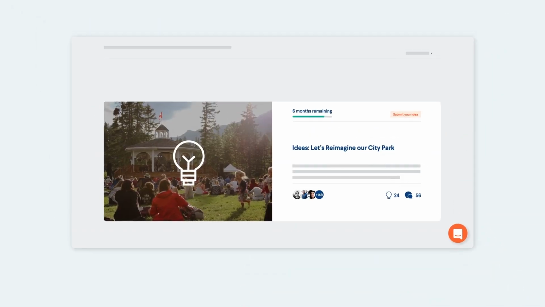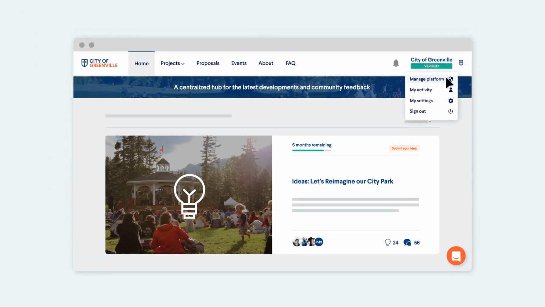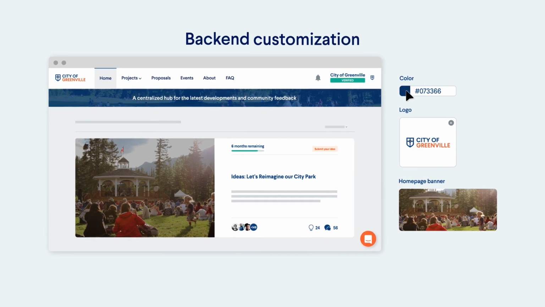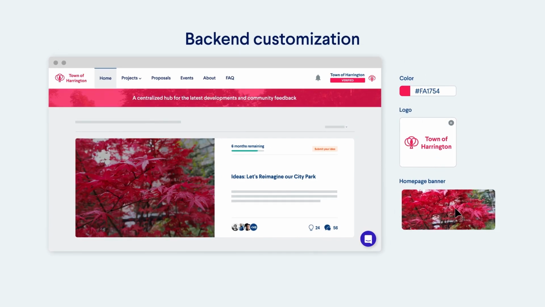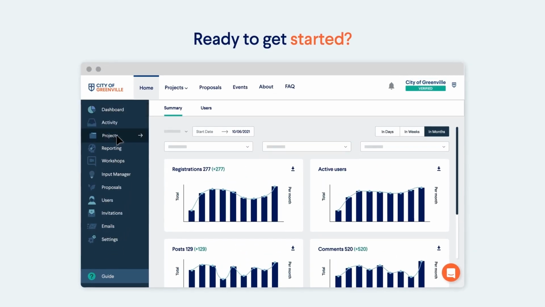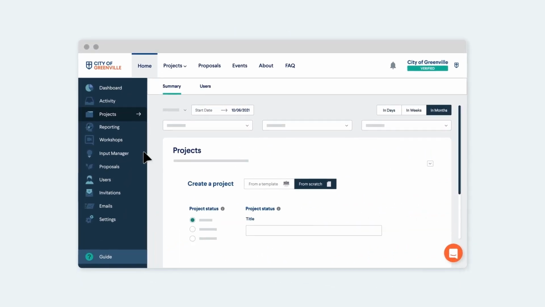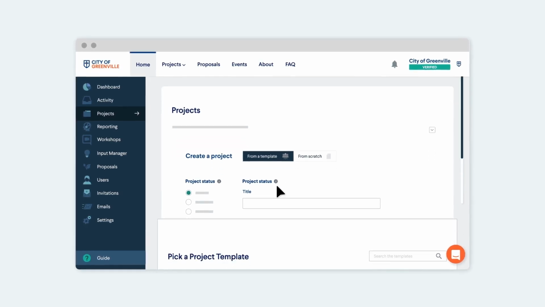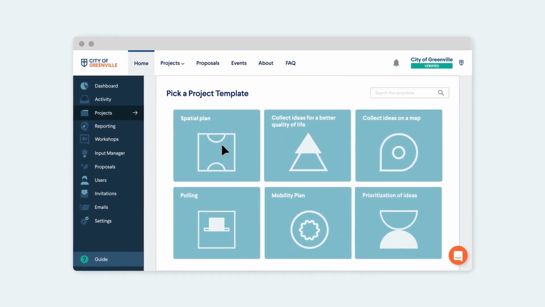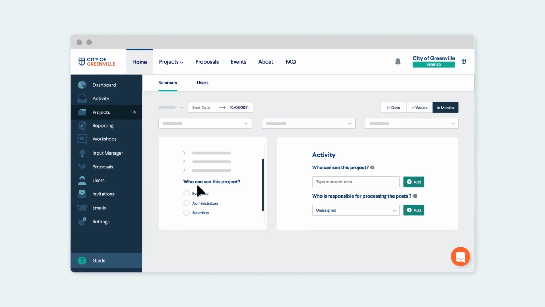Your community is unique, so your platform should be too. Change the colors, fonts, and add your own logo and images. Ready to get started? Launch your own custom project through CitizenLab's Project Builder, or use an existing project template for an even faster process. Engage your whole community.